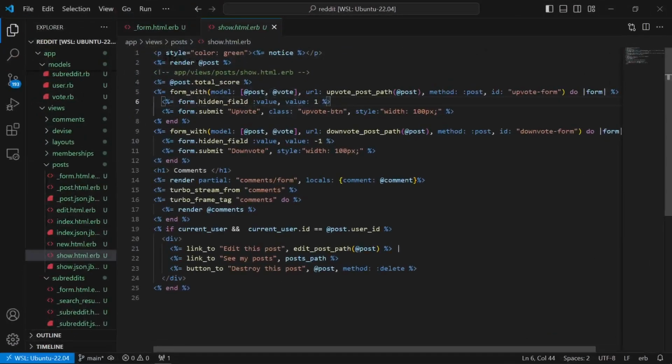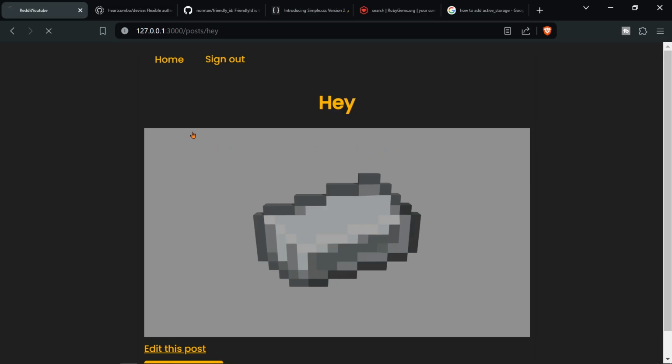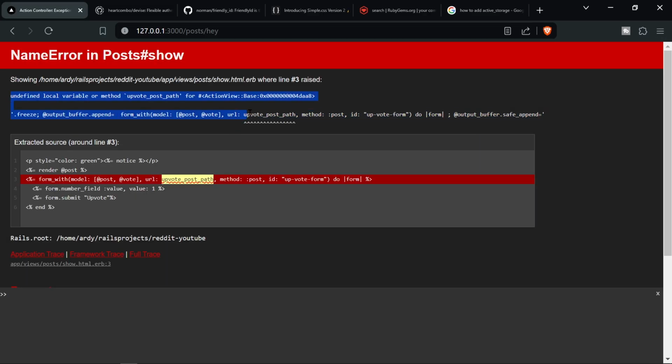If we save that file and refresh and go to the browser, we should be getting an error. And as you can see, we are, and that's because of two reasons. We haven't created the route in config routes.rb, and we haven't created the action in the controller. So let's go ahead and create the routes in config.routes.rb.